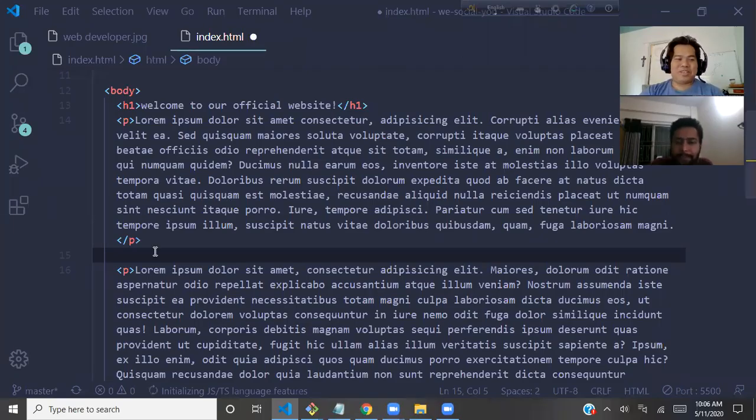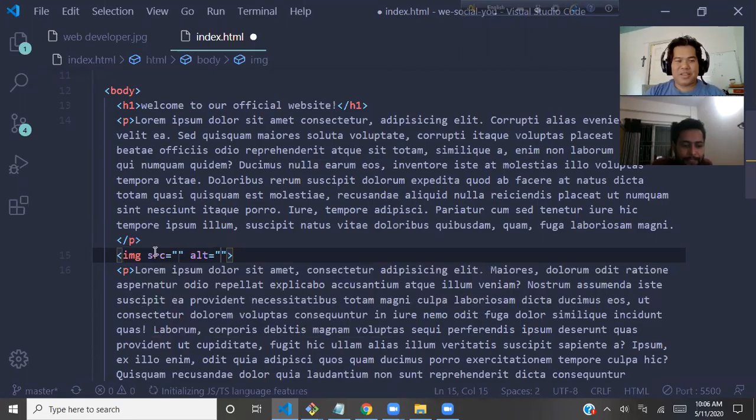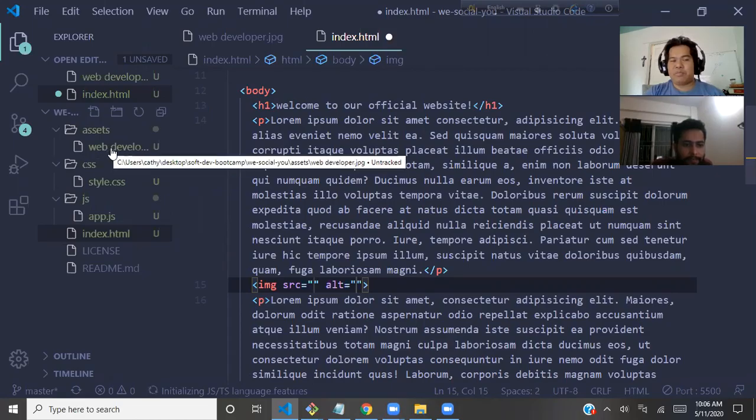Image tag. So image is ING, img. Okay, source. If I just press Ctrl B, it will show our folder. Where is assets, our photo? The photo is inside the assets folder.